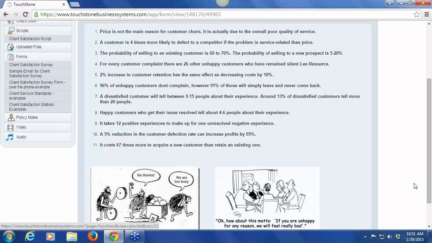The probability of selling to an existing customer is 60 to 70%. The probability of selling to a new prospect is 5 to 20%. So you can see it right there, and you all know it's true. Once you have a relationship with someone, it's easy to sell more to that person. It's easier to keep that person than it is to spend all the advertising efforts to then convert a new prospect. For every customer complaint, there are 26 other unhappy customers.